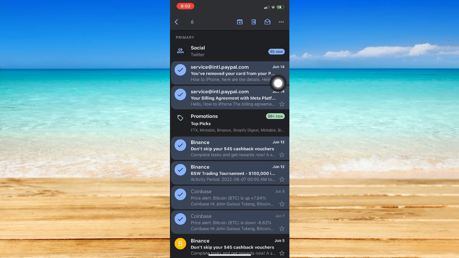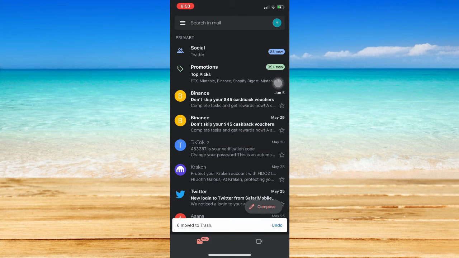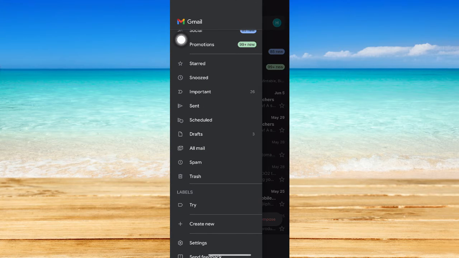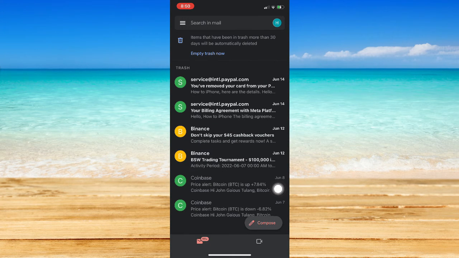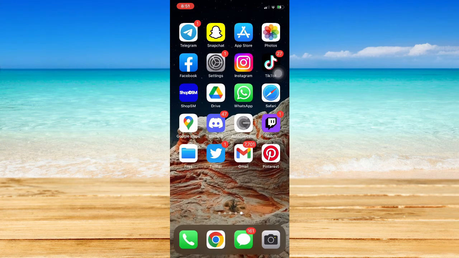So press on those emails, click on delete, go to these three lines found on the upper left corner, go to trash, and make sure to empty the trash now by clicking on this button. And then that's it. That's how you can fix Gmail not receiving emails issues.